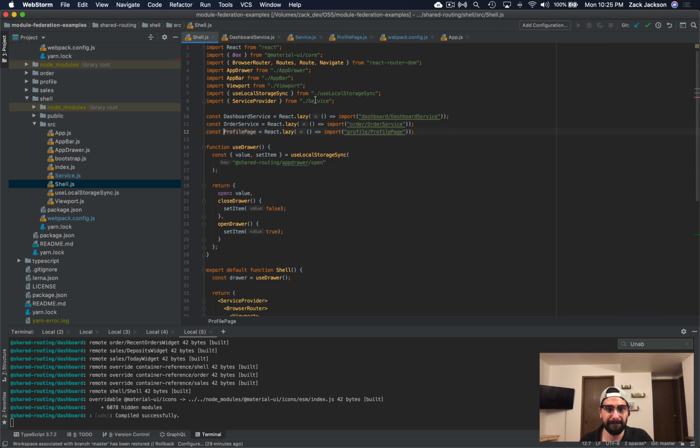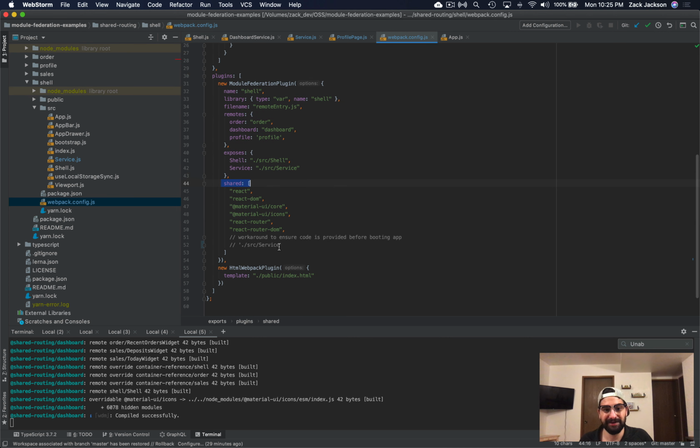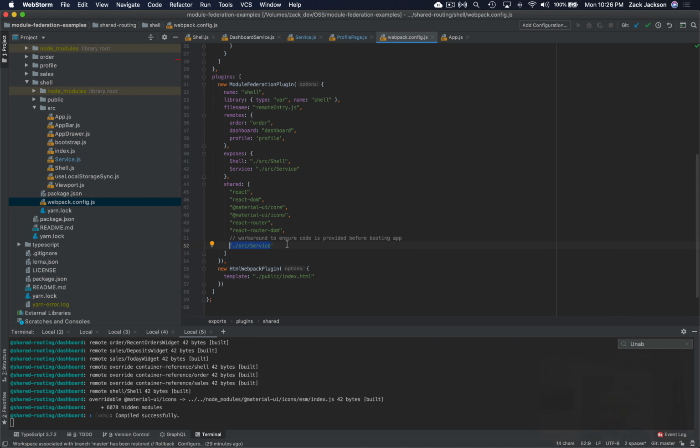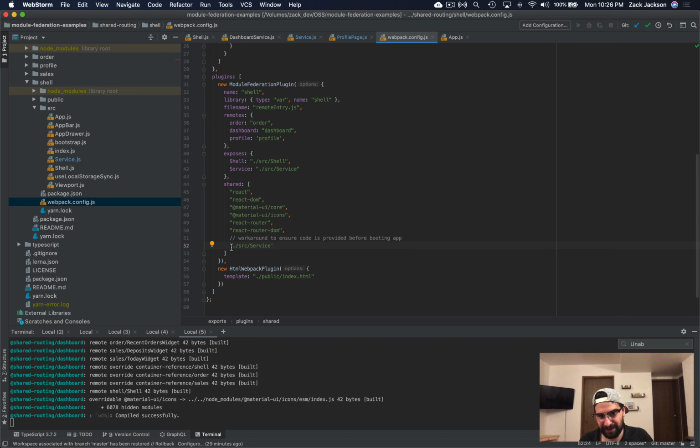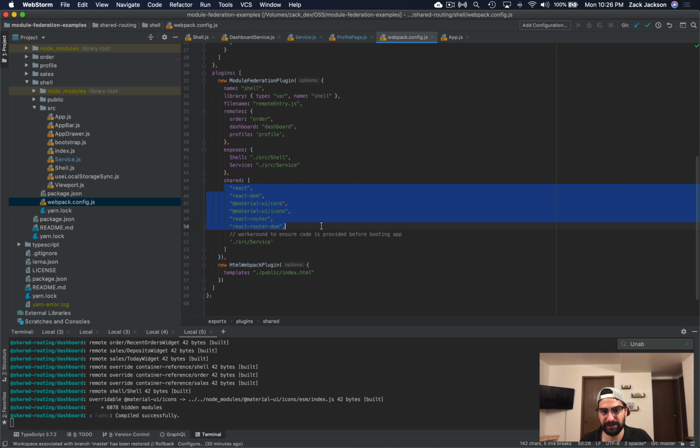Over here in my app shell, I'll still import service just like this, but a nice little trick that I discovered was if I add it to shared as such, so I'm exposing it, but I also put it in shared. This is a total workaround, but what this allows me to do is tap into the other half of Webpack, where Webpack is going to wait for things like React, React DOM, all of these things to either be on the page or be supplied by the host. So I was thinking, okay, what if I just add this in there as well?